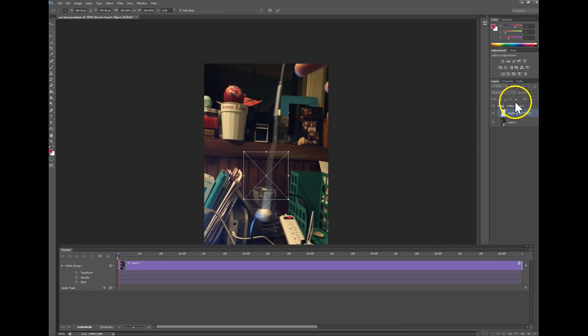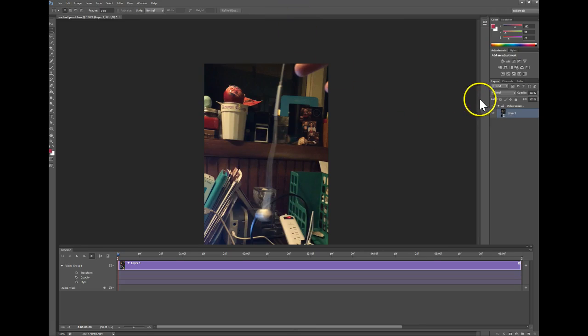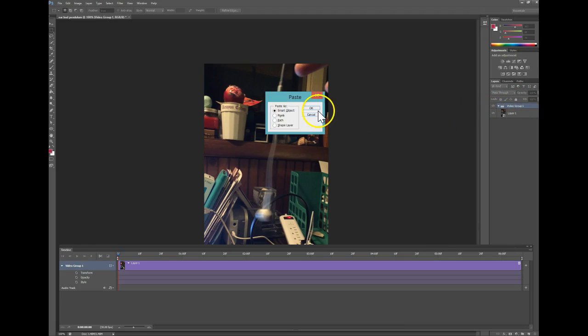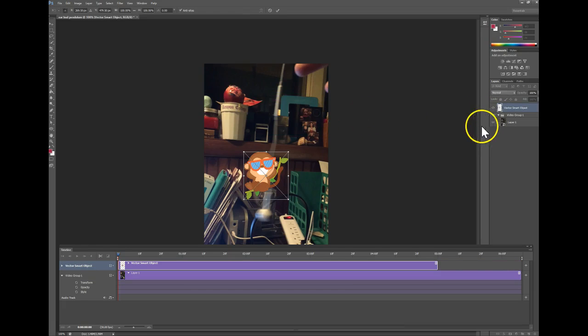Now I'm going to take that layer and notice that it didn't paste anything, it just pasted this. So I'm going to cancel this. And I'm going to try one more time. You may run into this. So what you want to do is click on the video group and hit Control-V, hit Smart Object, and that way you'll see now that my little Smart Object layer is above my video group.